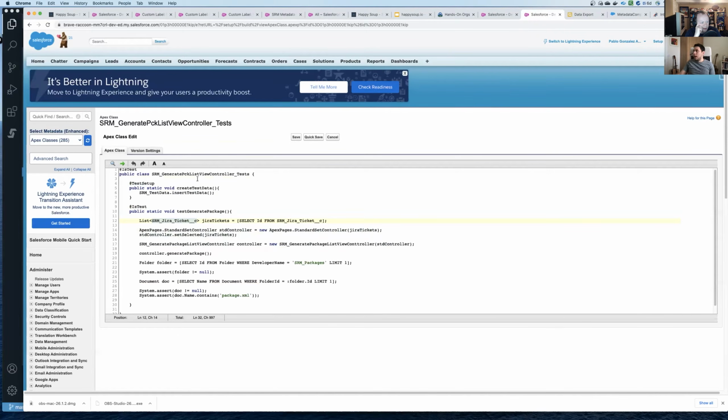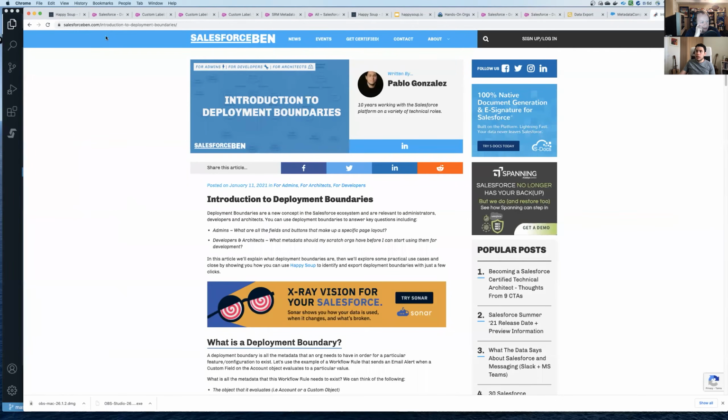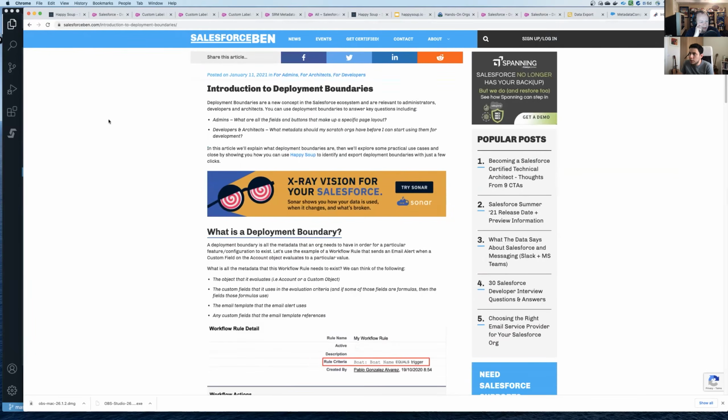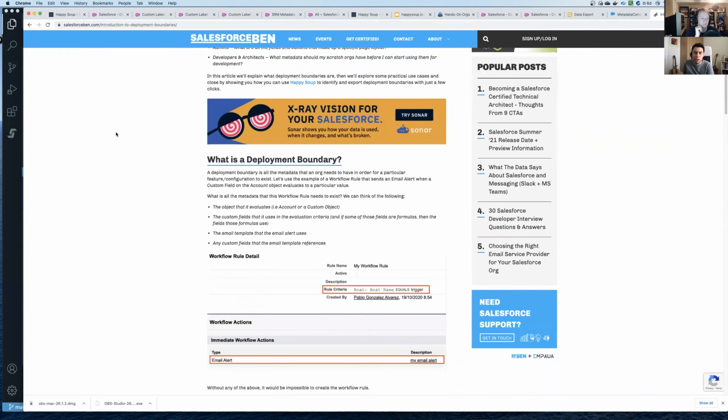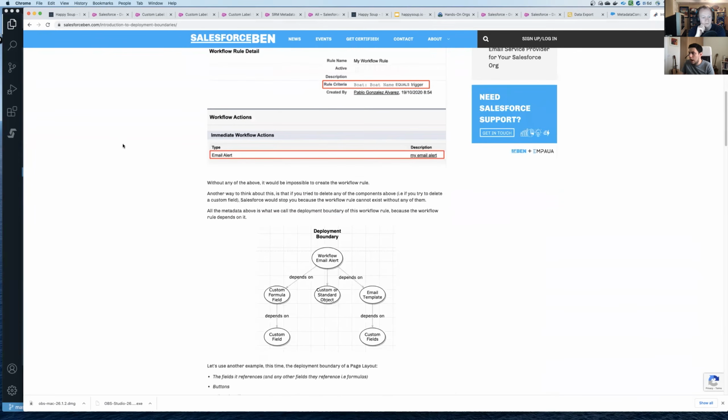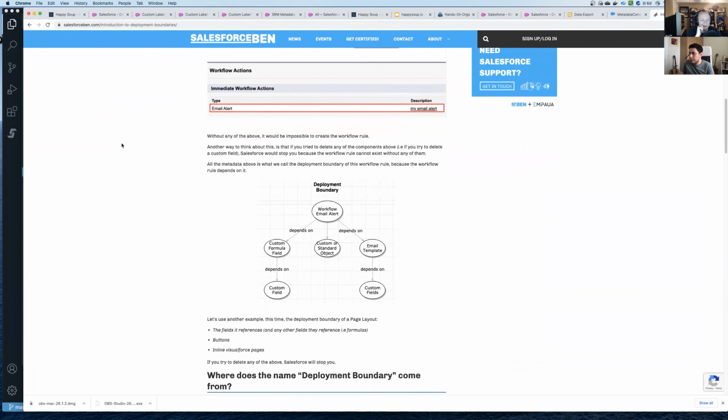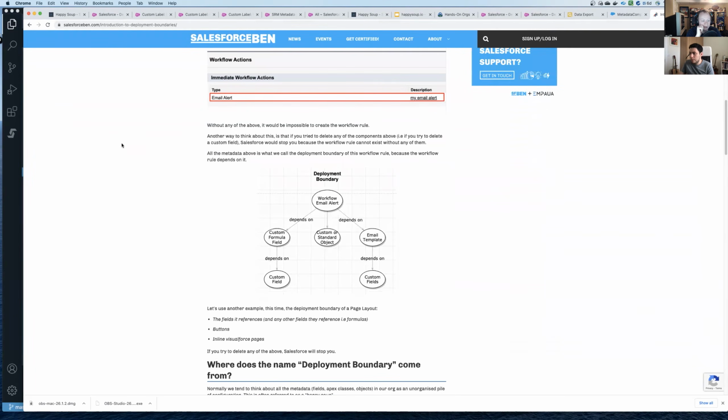And that concept, I named it deployment boundaries. There's actually a very nice article on Salesforce Ben about it, so I would encourage you and the viewers to read it. But essentially, the concept that I'm trying to bring to the ecosystem is that before, we used to think of our Salesforce org as a bunch of metadata just everywhere.